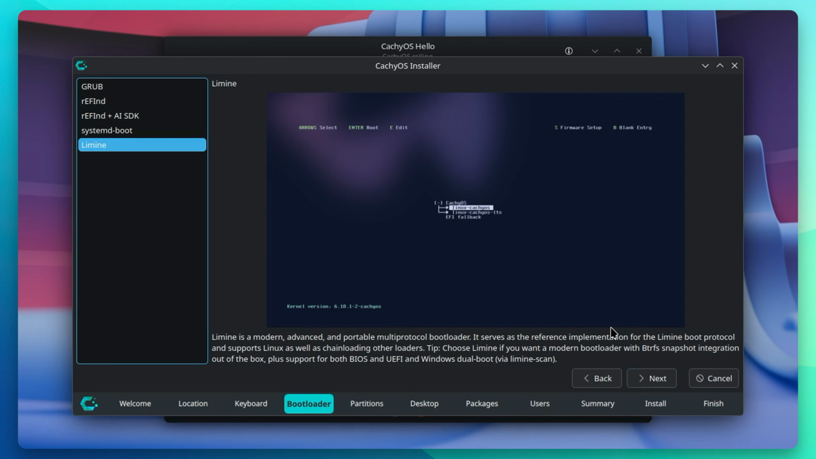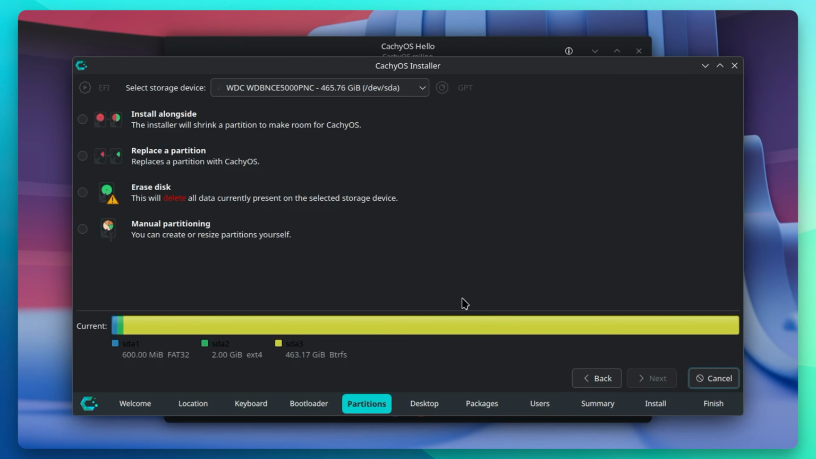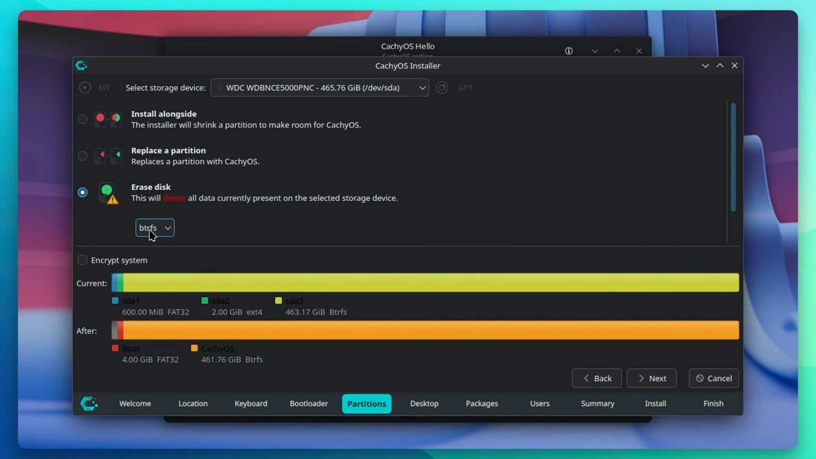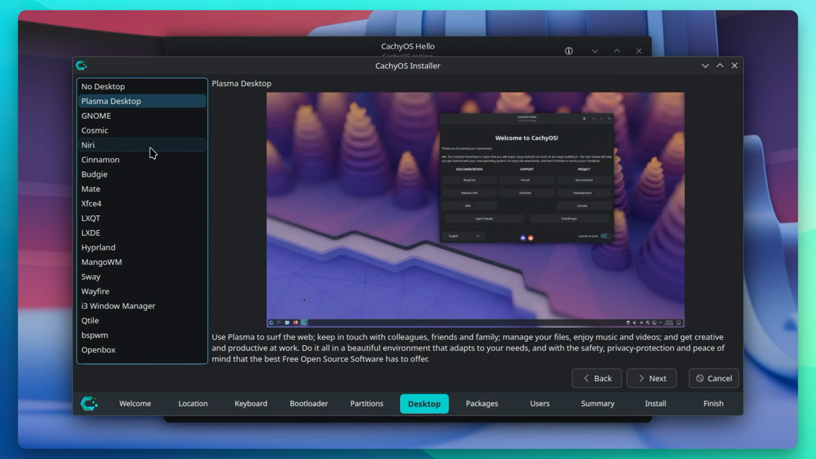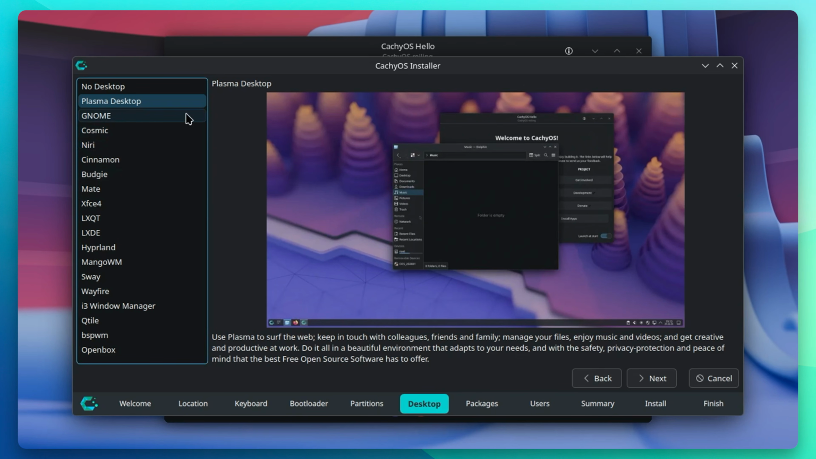What's cool with Limine is it's got the Btrfs snapshot integration out of the box. So if you installed an update and it broke something, you can reboot into Limine and select your last known good boot configuration. And Omarchy uses that as well. Use that and click Next. We want to use our entire hard drive, erase the disk. Btrfs is good. Next.